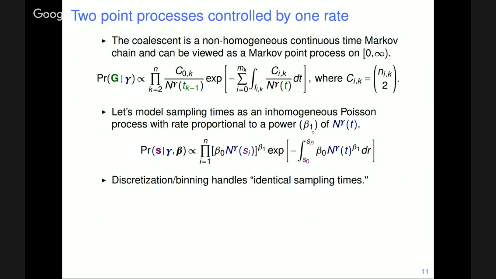But we don't want this beta 1 to always be 1. We just want to make it like a fudge factor. Maybe it's not 1, maybe it's something else, and we would like to estimate that. We will discretize everything anyway, so even though in the Poisson model you're not allowed to have identical time points, which violates one of the axioms of the construction of the Poisson process, because we will discretize everything, it's not a problem for us.